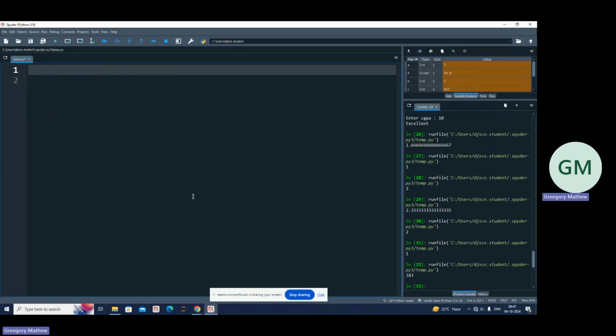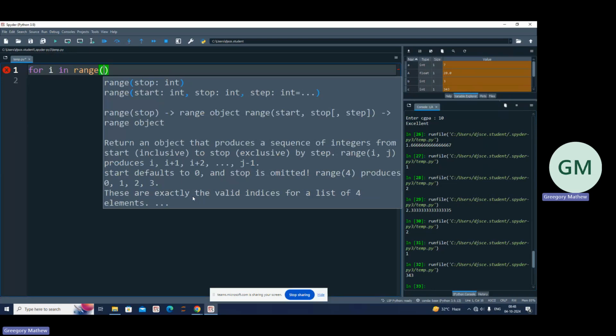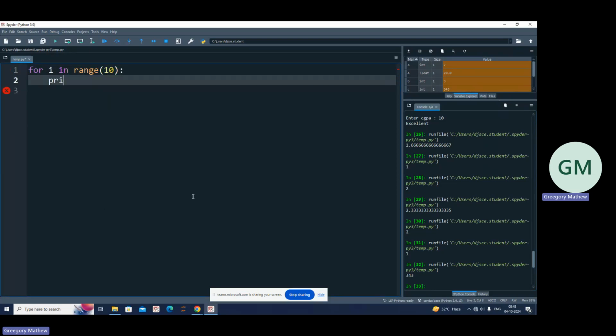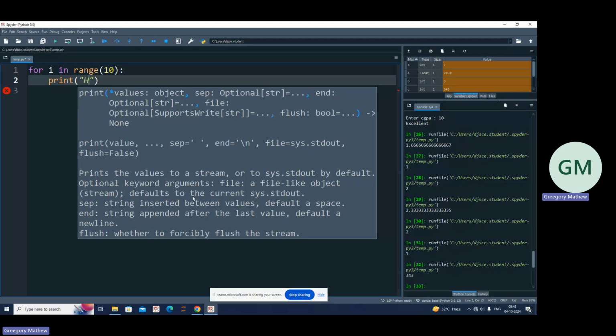The basic syntax of a for loop is: for i in range, and then you need to specify how many times. So I can specify, say, 10. What I will say is print the word hello.